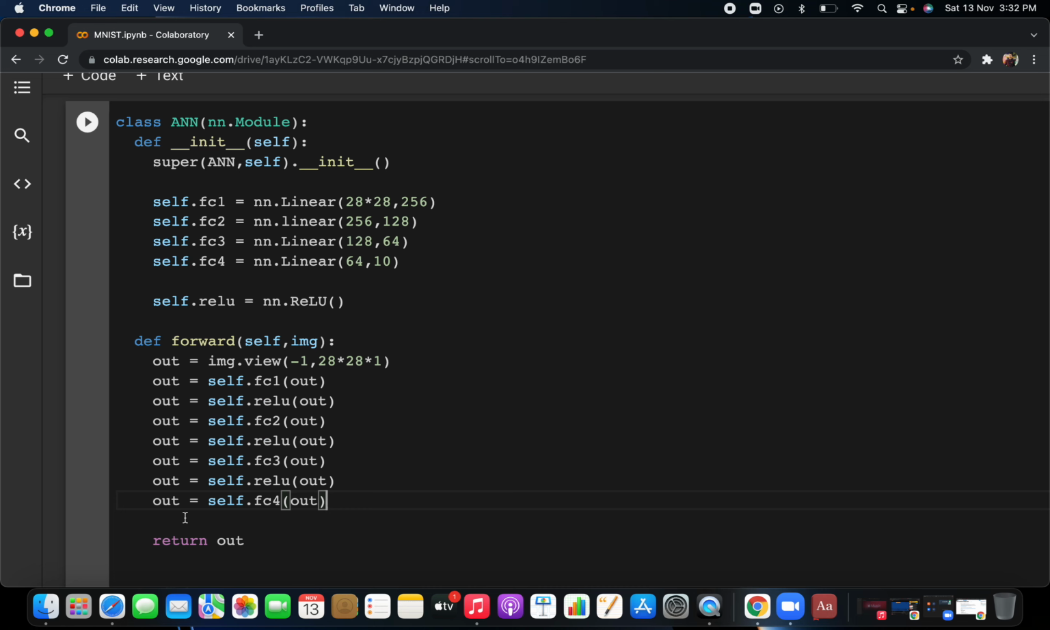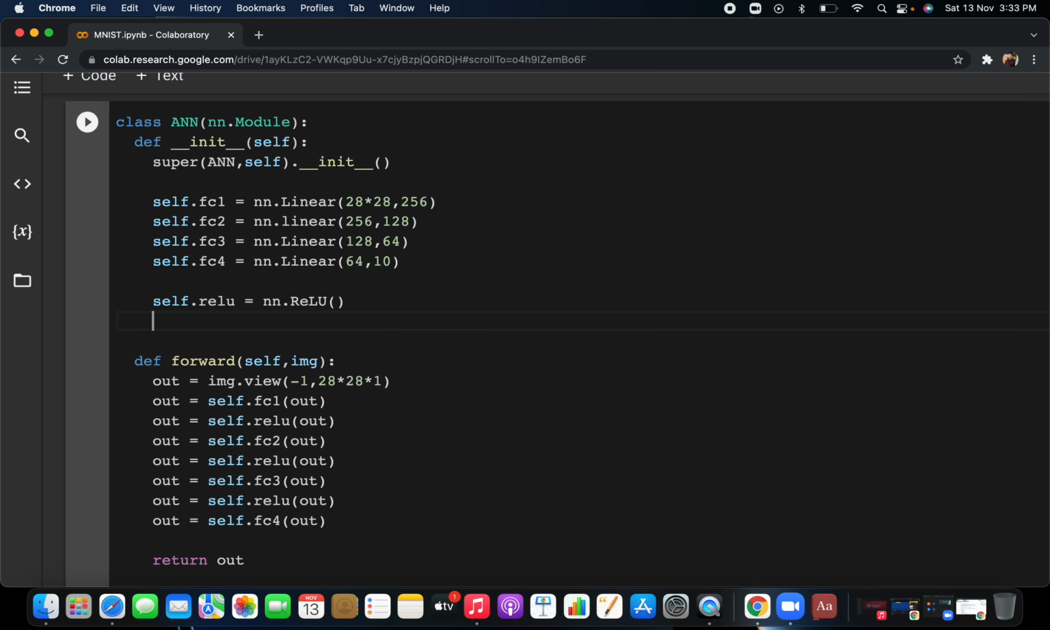Just keep in mind, if you are using cross entropy loss in PyTorch, then you don't have to write the softmax activation function on the output layer. By default, softmax is implemented in the cross entropy loss. If you are not using that loss, for example if you are using mean square loss, then you have to write the softmax activation function. You can just write the same softmax as it is.